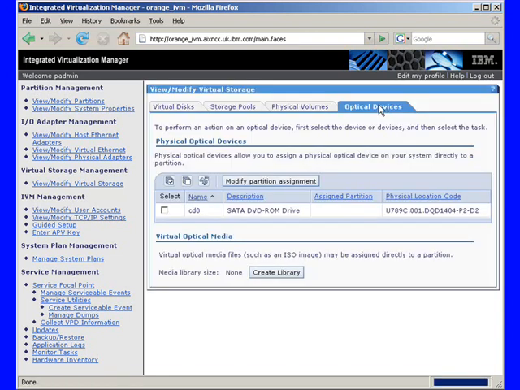We also have virtual optical devices. We have a real optical device. It's not assigned to any particular logical partition at the moment, but we could do, and then we could boot off it. If this was a DVD-RAM drive, we could actually then do backups to it as well from our logical partitions. We can also create an optical library of ISO images, and we could mount these into our logical partitions, and they would behave exactly like a DVD drive. So we could, for example, install our operating system from it.